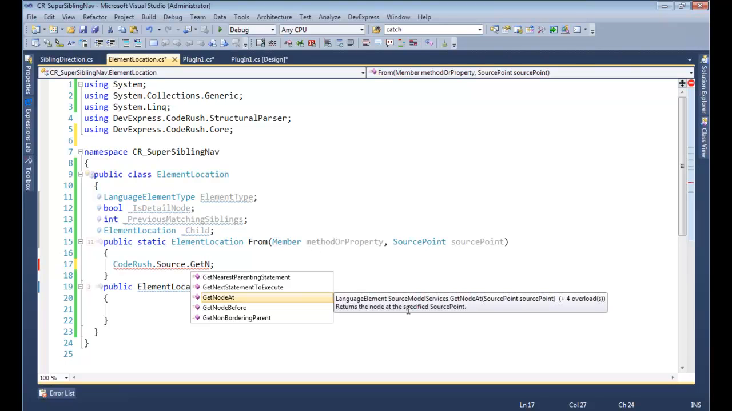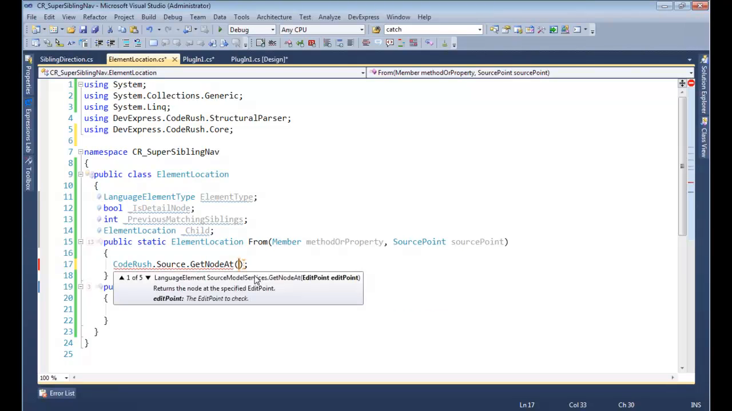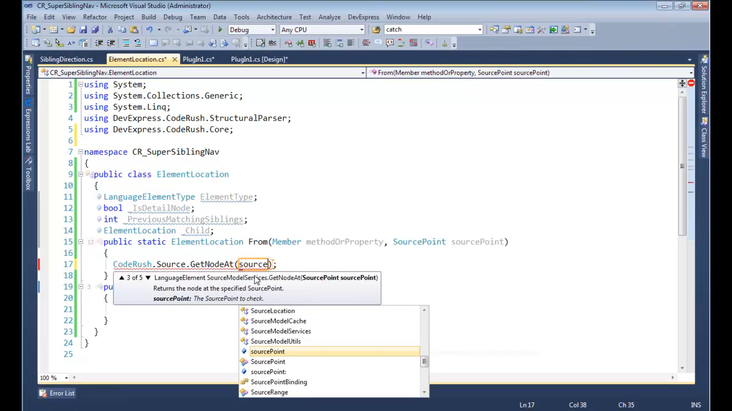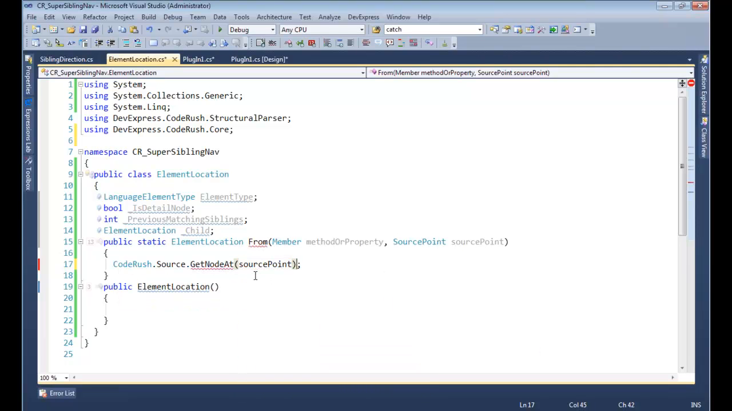So this returns the language element at the specified source point. So it'll get a detailed node or whatever it can find at that particular location that we pass in. And so we'll pass in source point to it like that. Okay, so let's declare that. That'll be the element to start with. And then inside of here, we're going to need a new element location.